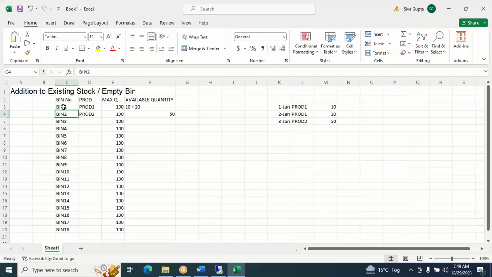Then it will check bin number 2, 3, 4, 5, 6, 7, and so on. All the bins. If 1000 bins are there, it will check all 1000 bins. If prod 2 is available somewhere, nowhere. If it is not available, then what is the next empty bin? Bin number 1 is already occupied with some product, so it will go to bin number 2 and propose to place the stock in bin number 2. That's the 50 units.